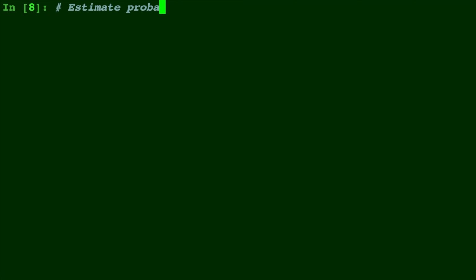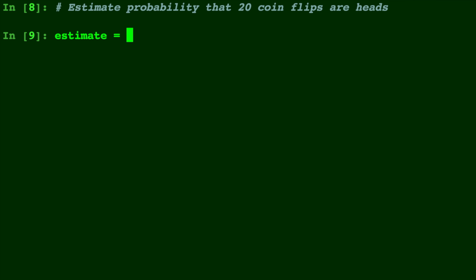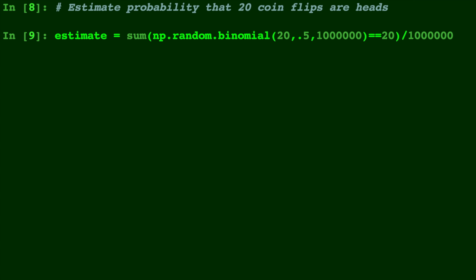So let's use this to estimate the probability that 20 coin flips will all end up as heads. So we'll type estimate is equal to the sum of np.random.binomial. We'll do 20 coin flips with 50% probability of ending up on heads, and we'll run that 1,000,000 times and sum up the number of times that it hit all 20 heads. And we'll divide that by 1,000,000 to get back our estimated probability.